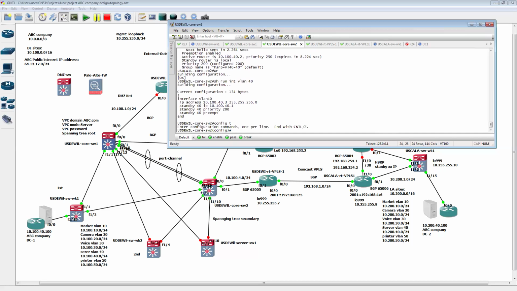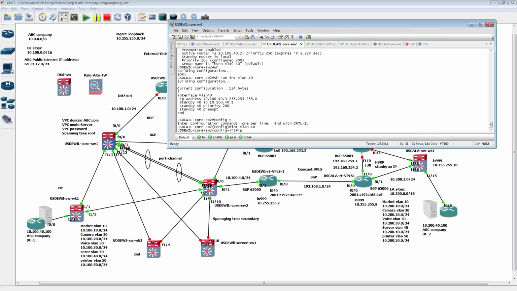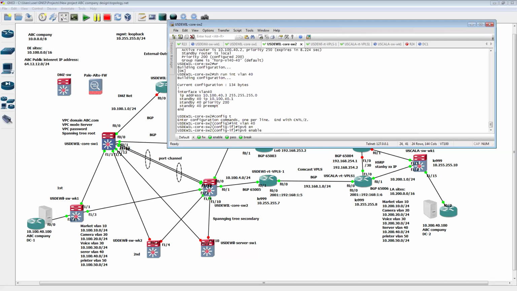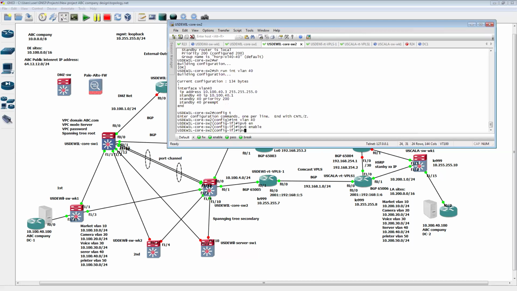Now we're going to assign an IP in here. No, not IP. Interface VLAN 40 first, right? We're going to say IP enable. No, IPv6 enable, right? Hit enter. And then we're going to say IPv6 address in here.